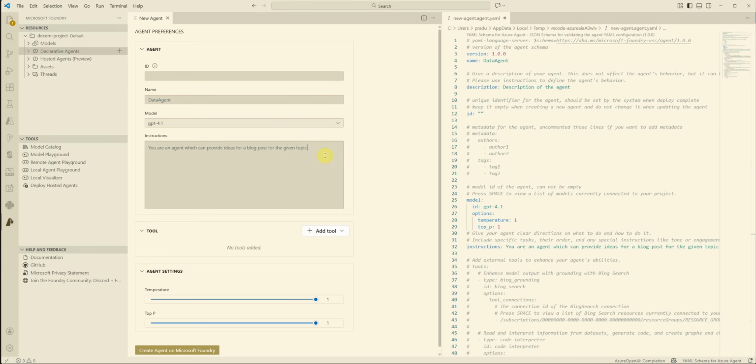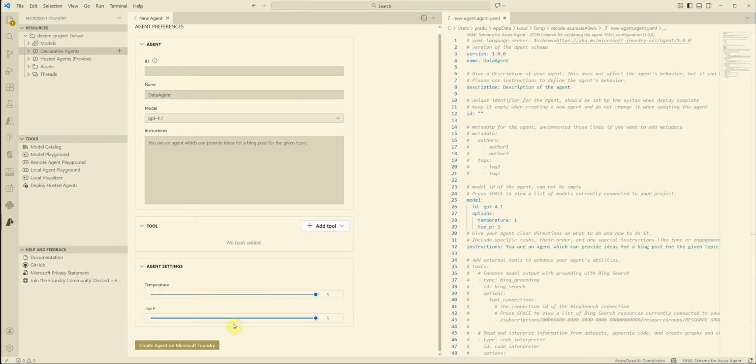Okay, let's go with bare minimum instructions because we are not going to test this agent here. We are not going to verify how it is producing the output. If you want, you can add the tools and everything. You have all these features available, but I'm not going to do that again. Once you are done with this, click on create agent on Microsoft Foundry. Now it will go ahead and create an agent for us which will be available on the Foundry. You can see it got created.